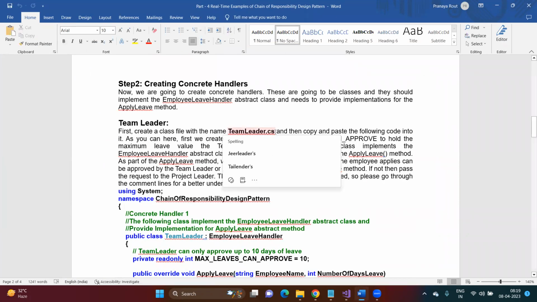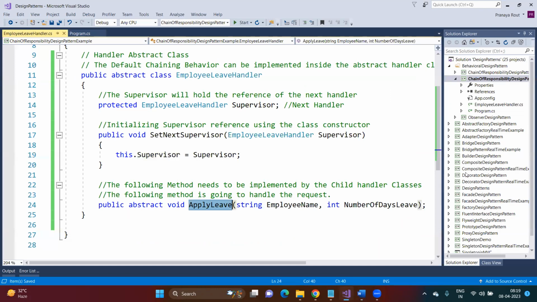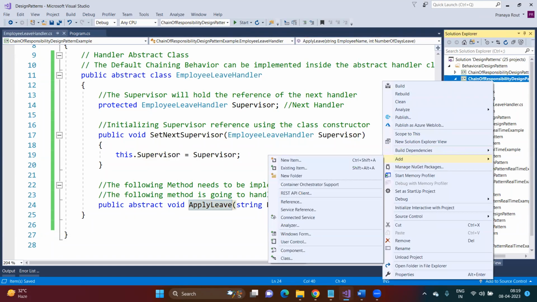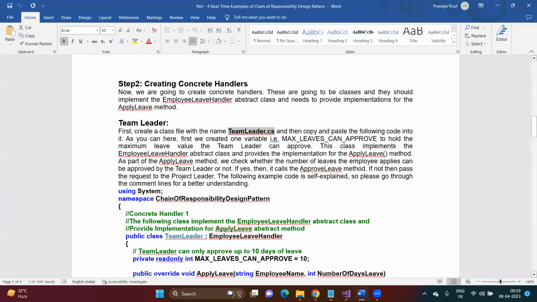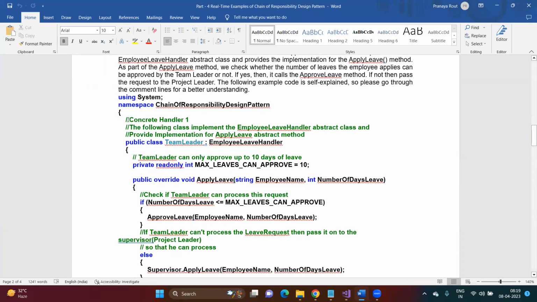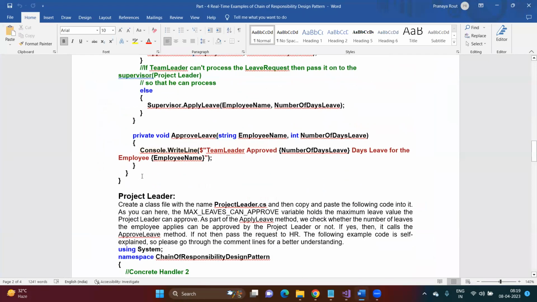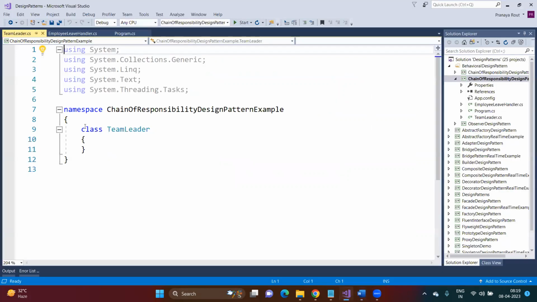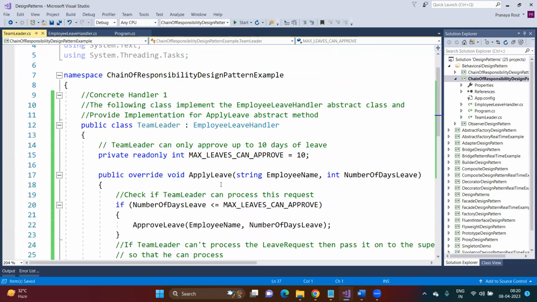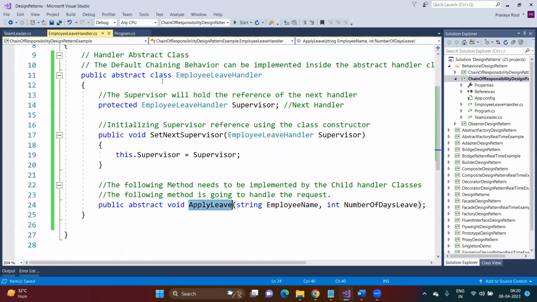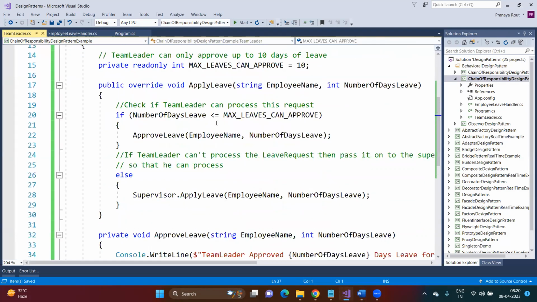Let me create the team leader class. Right, so this is my team leader class. What this class is going to do: if the capacity is in his control, then he will approve the leave, else he will forward the request to the next supervisor. So it is inheriting from this employee leave handler abstract class and implementing this apply leave method.